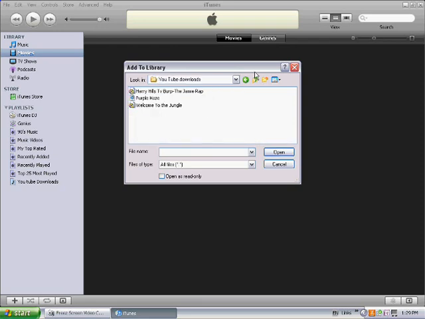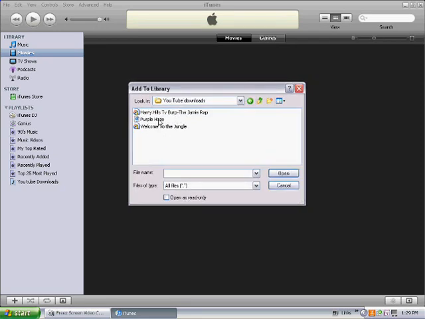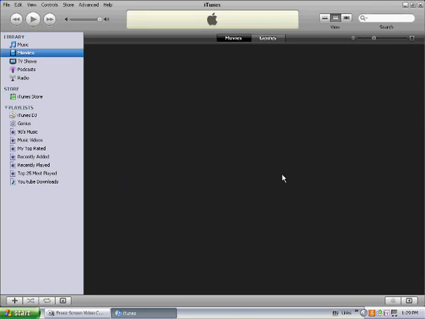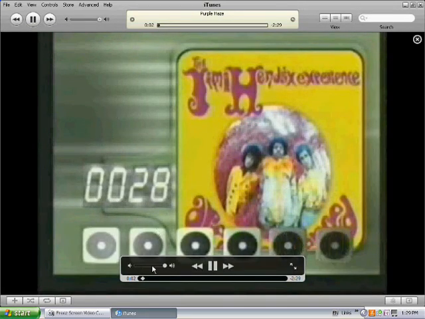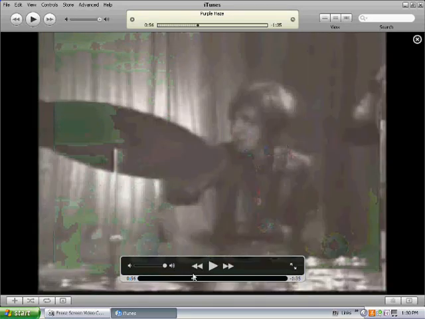Your file is now in the library. It's converted it all through. Okay, so now you've added it to your library, you can easily add it to your iPod.